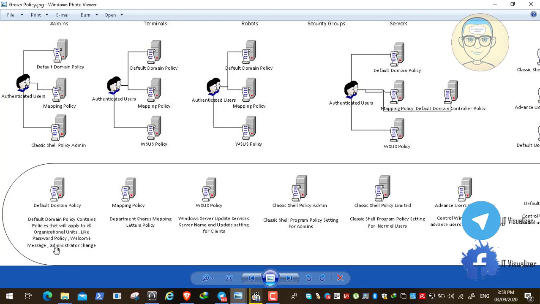We will also have a welcome message appear if any user is accessing the domain, using his Active Directory user account to access a certain PC in our domain. It will give him a welcome message. This also will be done through the default domain policy. So the default domain policy is for the general rules, when you need to apply certain general rules to all of your domain, all of your users, all of your PCs. So this is the general rule policy.